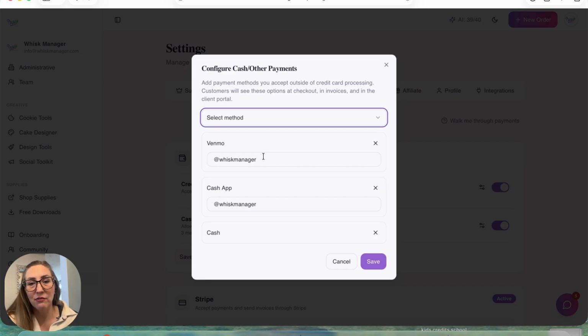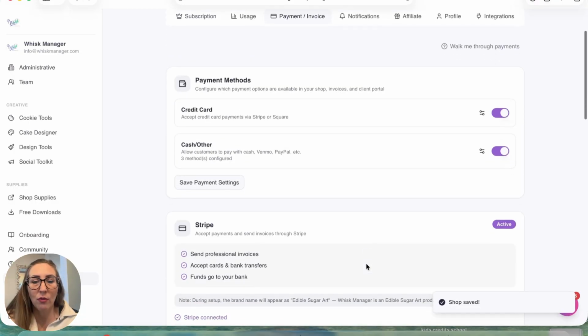And if they've selected Venmo, once they check out, it'll tell them, send your Venmo payment to Whisk Manager. Be sure to include your order number. So that is where you set those up. Just hit save, and then we'll come down here.